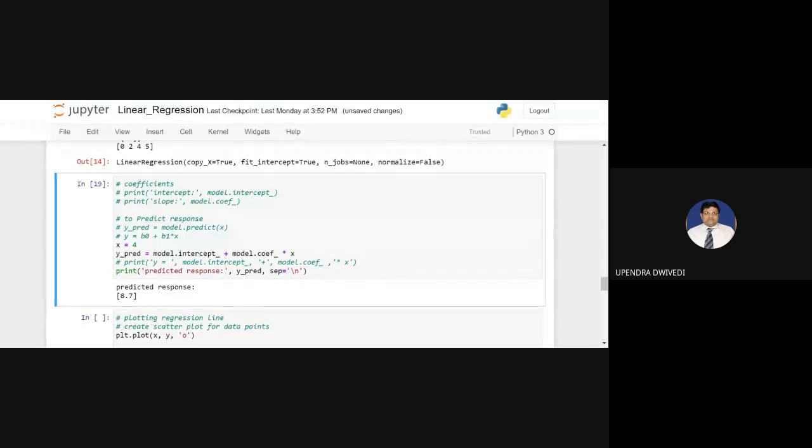So you have developed a regression model which can be fit on those data points, as well as, based on the input, it can predict the output for any given number.